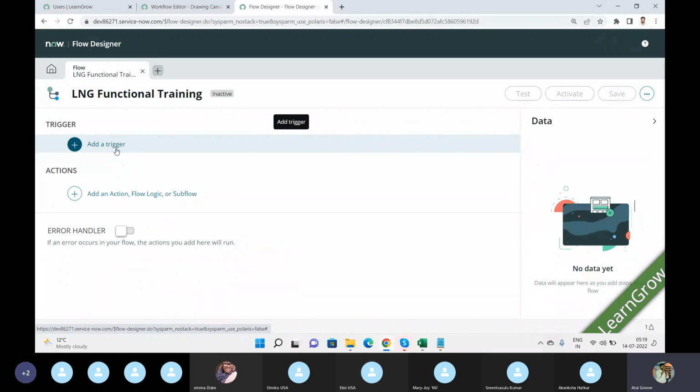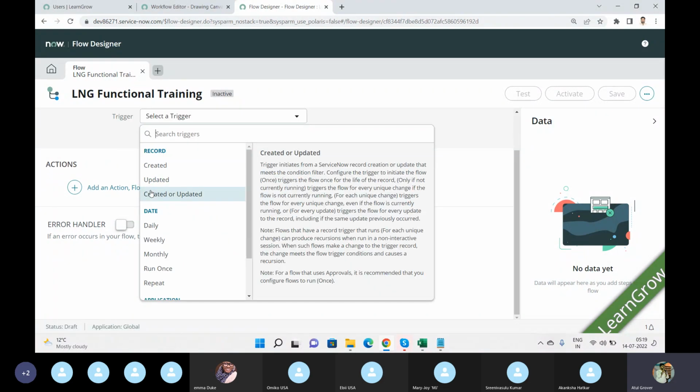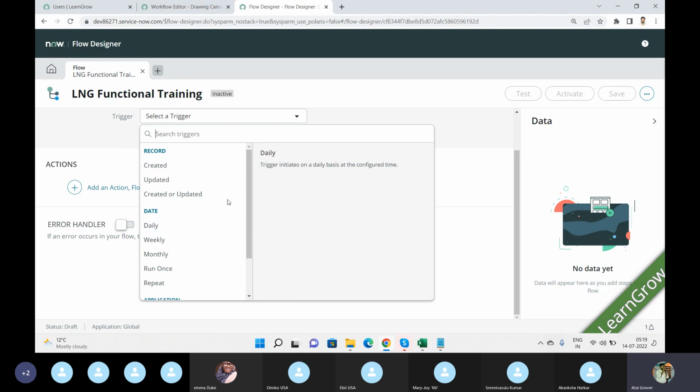Why are you making a cake? Or sorry, why are you baking a cake? Because it is a birthday. Maybe I'm feeling hungry. There should be some trigger. And what is a trigger? When you click here, you have to write the table name.